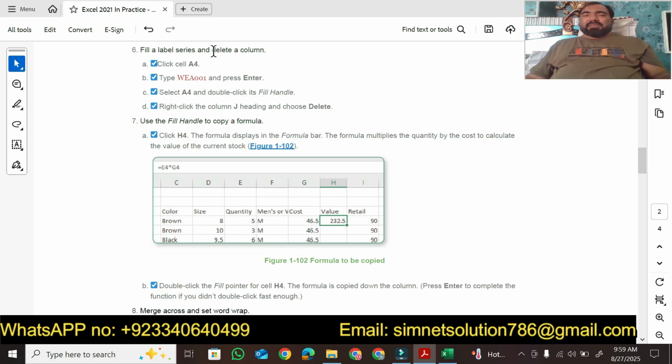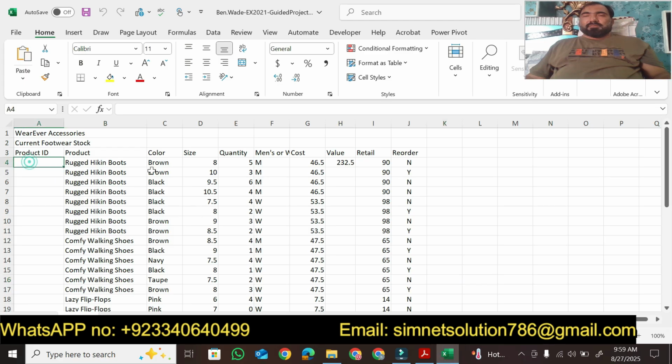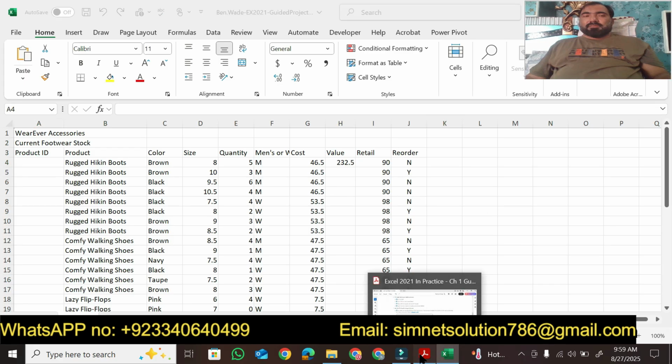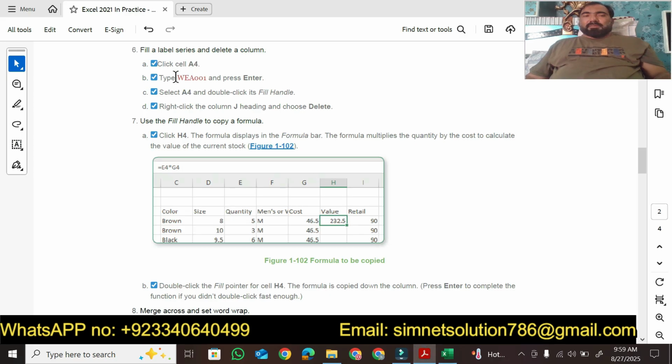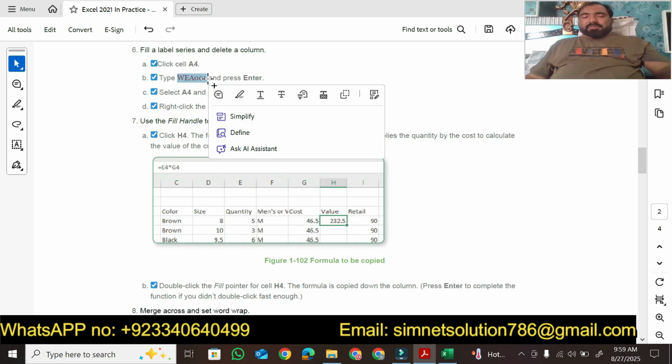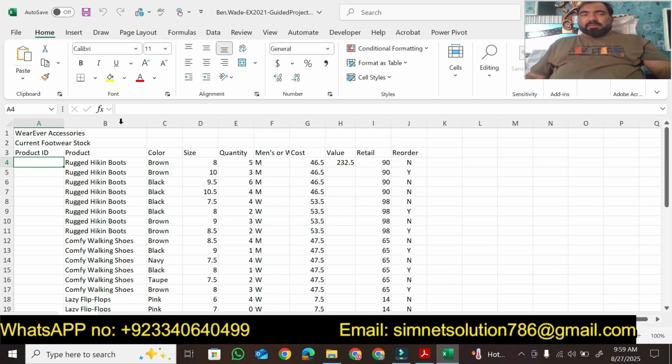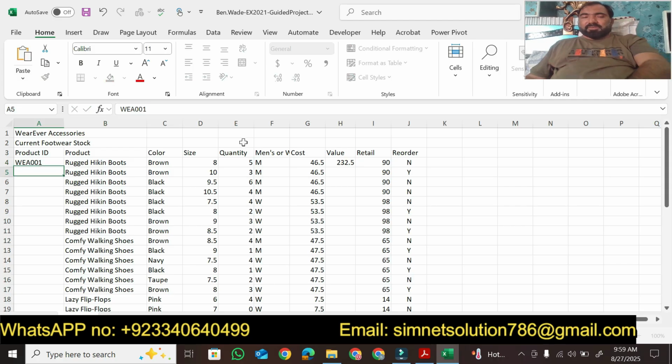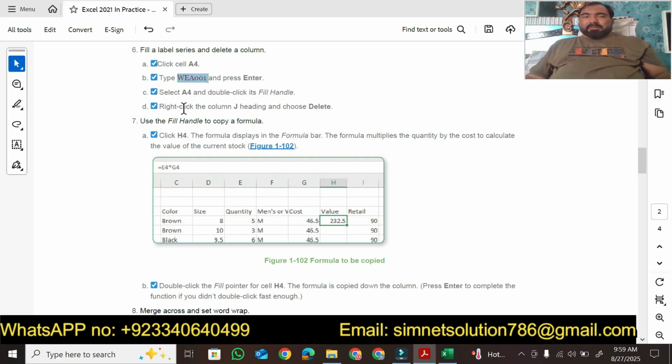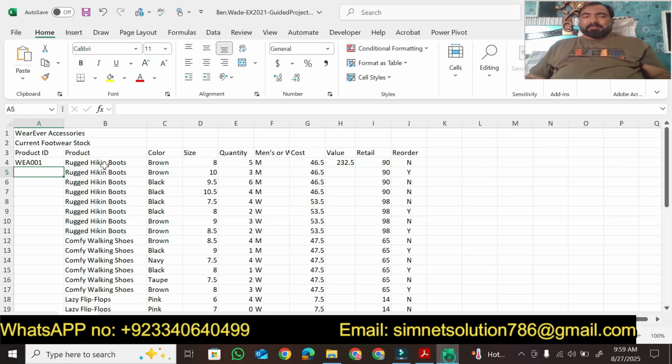Fill a label series and delete a column. We have to fill the label series and delete a column. So click cell A4, then type this one and press enter. There we have to type this one, then press enter. Then select A4 and double click the fill handle there, so that it will be automatically filled. Yes.